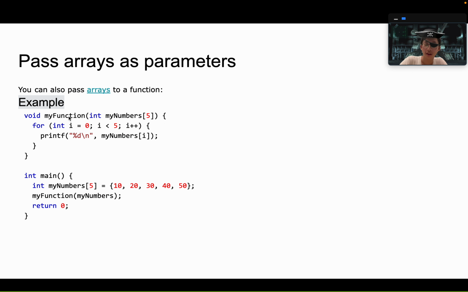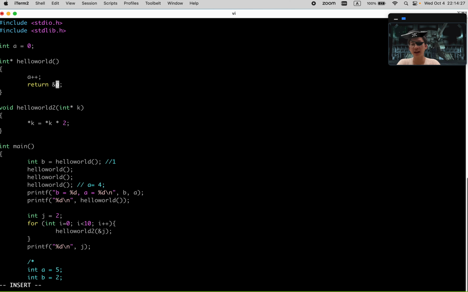So let's, you know what? Let's do something to hello world. Instead of returning a value, let's return an address. So let's return the address of A, okay? So now here's how it's gonna work.